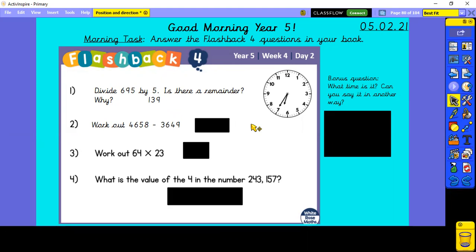Okay, so question 2, work out 4,658 subtract 3,649. So you could have used your column subtraction, and the answer is 1009. Question 3, work out 64 times 23.